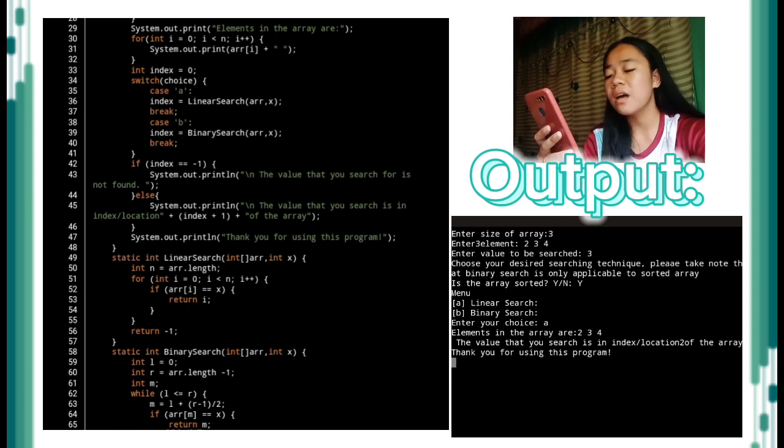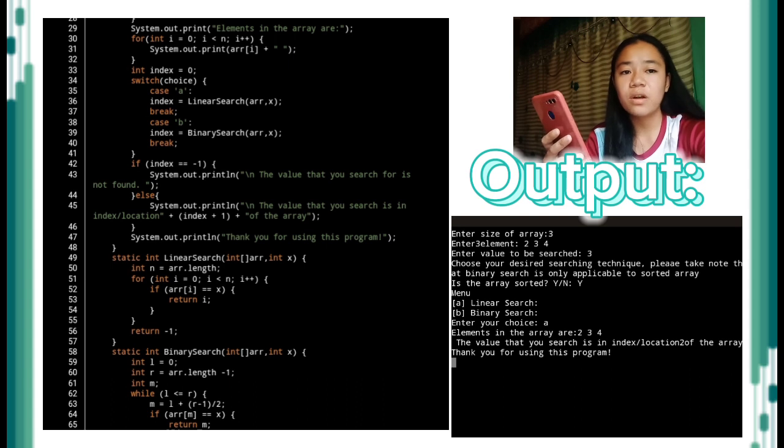So it prints the value that you search is in index or location, then it prints the index plus 1. What was the index we returned earlier? It was 1. So 1 plus 1 is equal to 2. So it prints the value that you search for is in index or location, followed by the added value, which is 2, of the array. So our output is: the value that you search is in index or location 2 of the array.